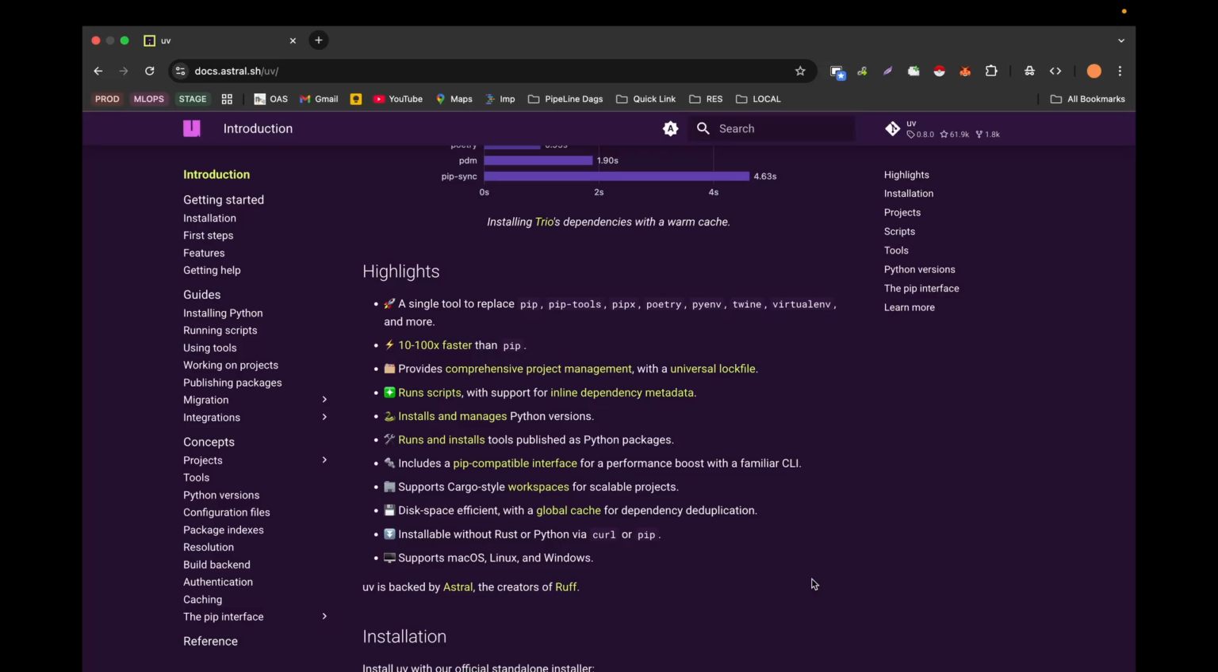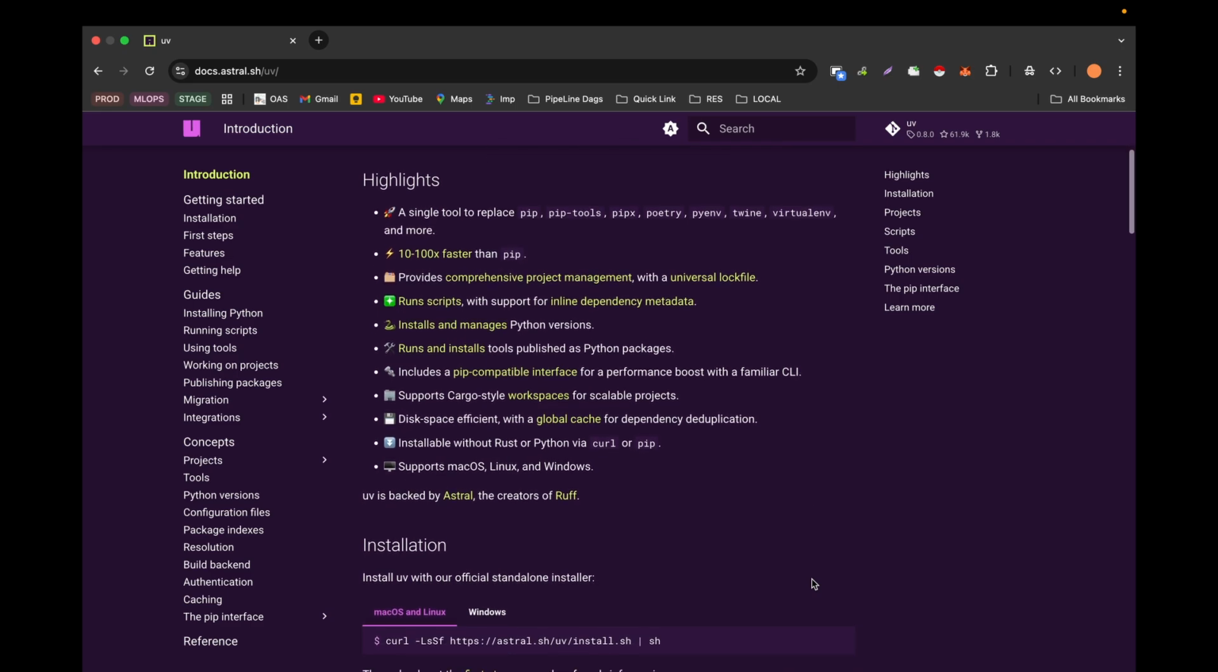What's up guys? Today we are looking at UV, the blazing fast Python package and project manager from Astral, the team that built Ruff. If you want a single tool that replaces pip, poetry, pipx, pyenv, virtualenv, and more, you are in the right place. This is the new wave, modern, insanely fast, and packed with workflow upgrades.